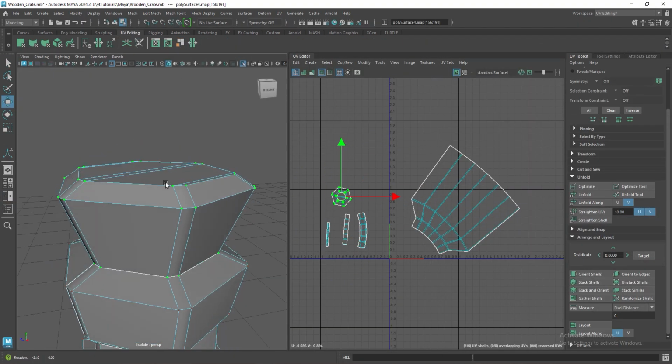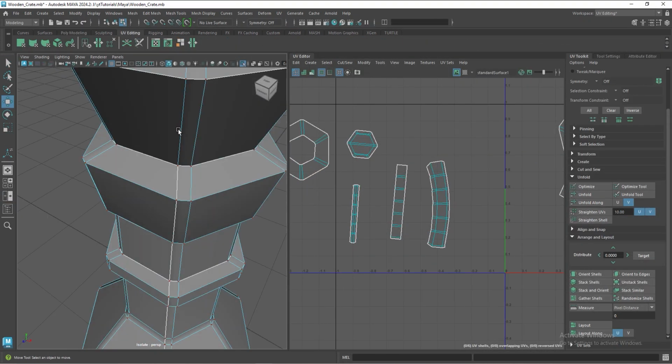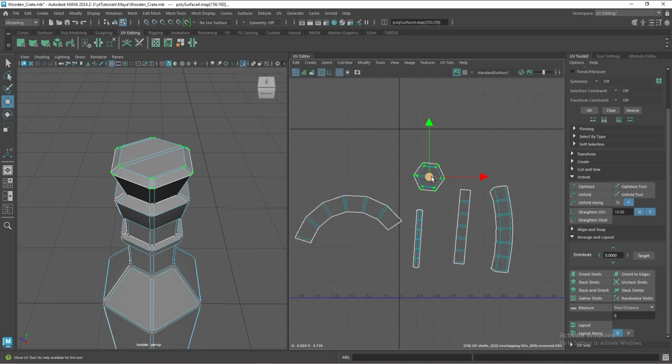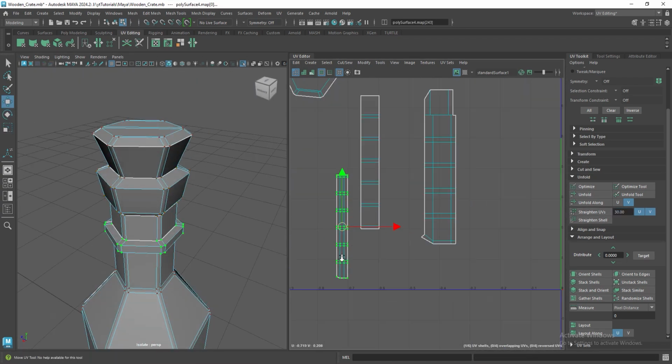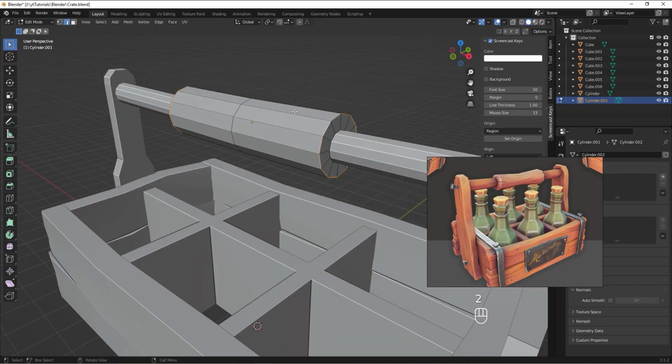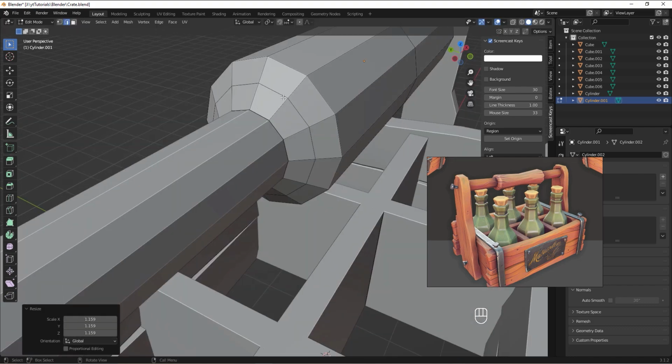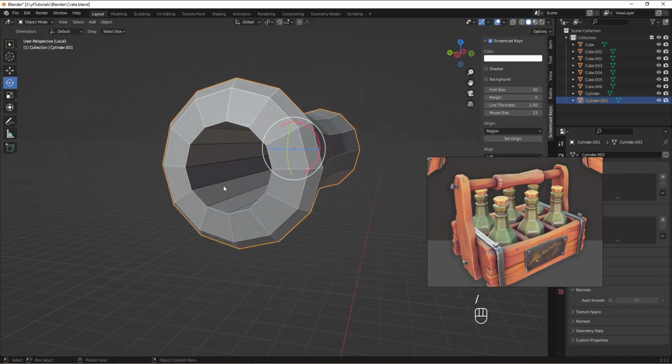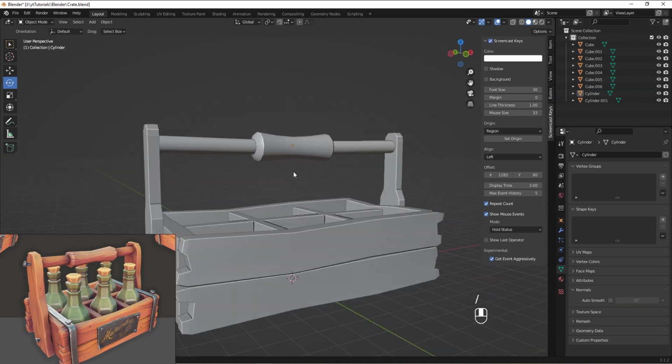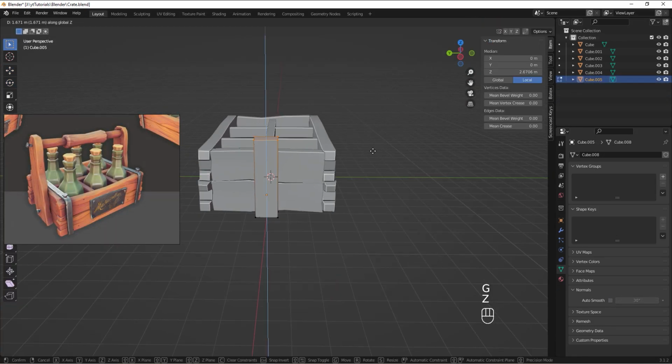We will do the UV in Maya. Same model we are creating in Blender also. This is a bonus lesson. We will do a UV also here in the Blender.